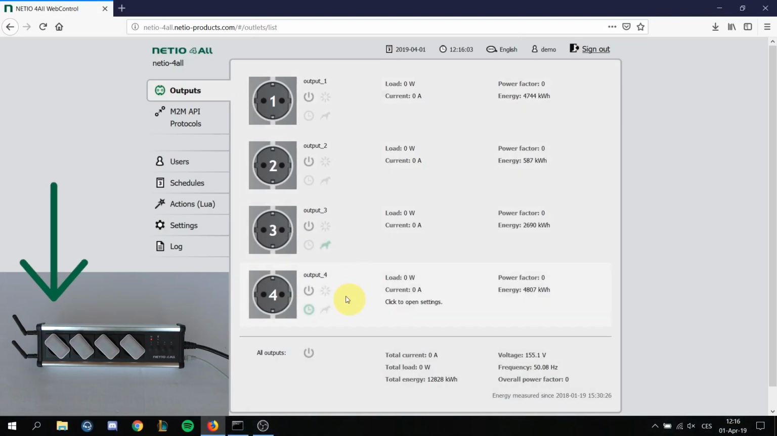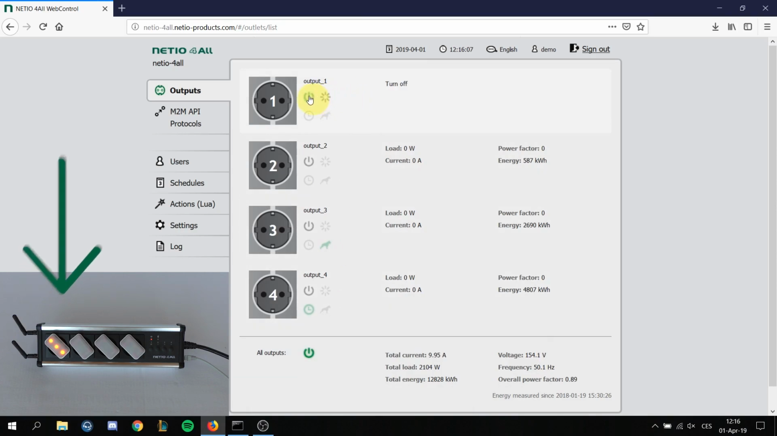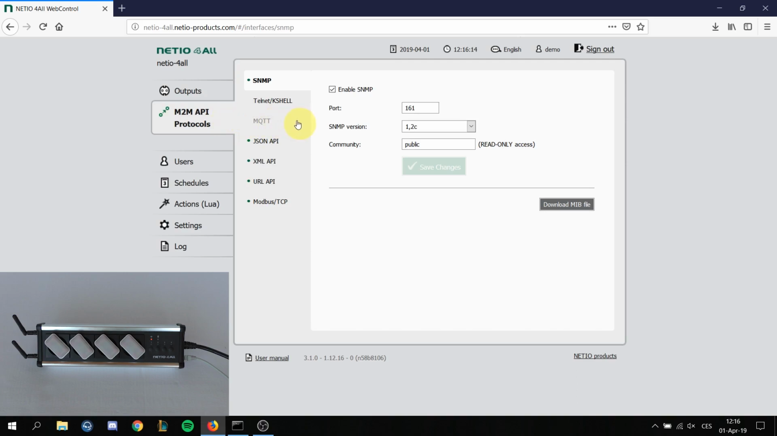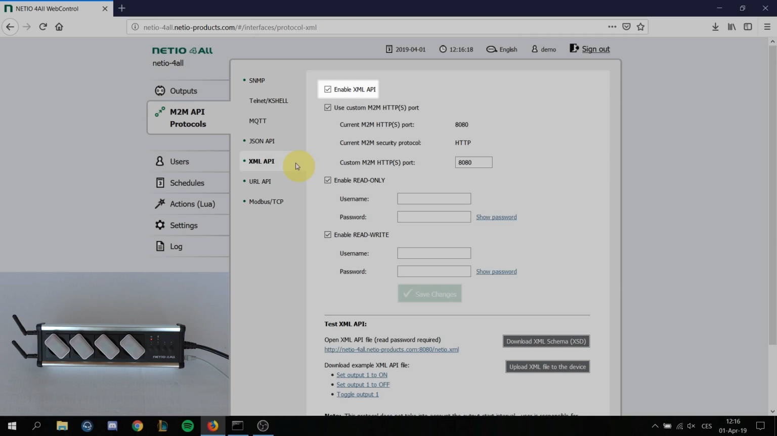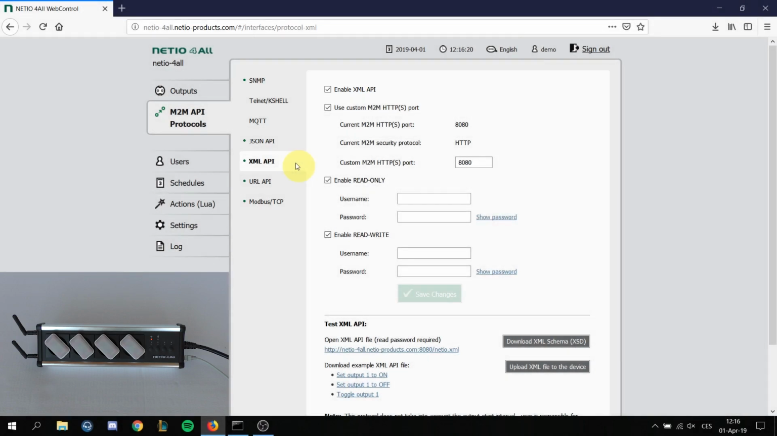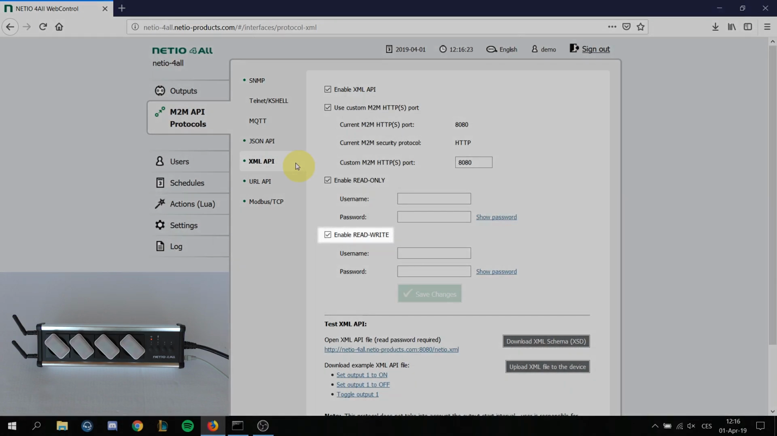The electrical outlets can also be easily switched from the web interface. To set up XML API, you need to go to the M2M API protocols. Here, you need to enable XML API and also enable the read-write function. The read-write password is set here. The password can be left blank, but we do not recommend it for security reasons.